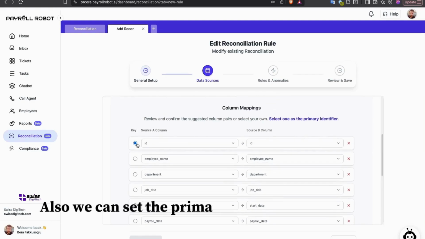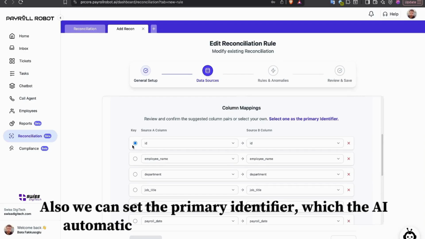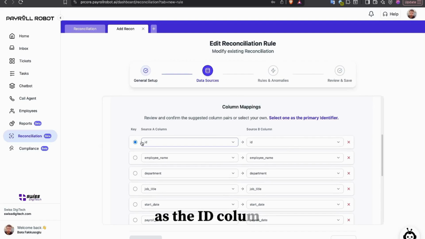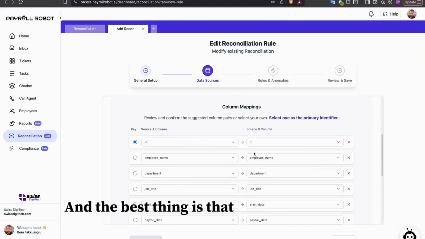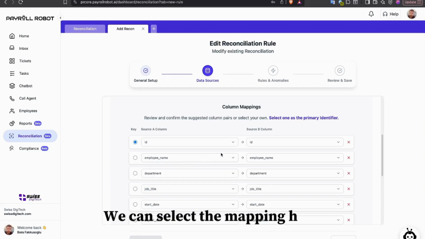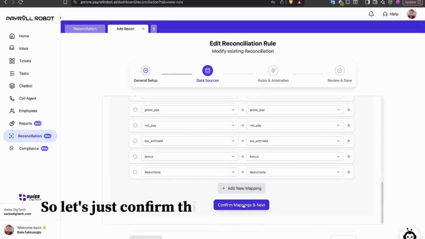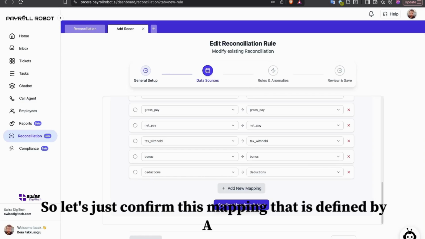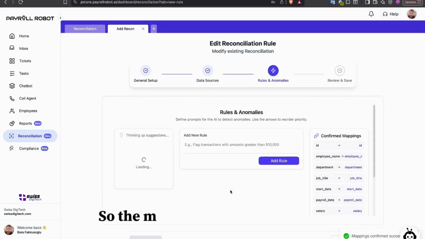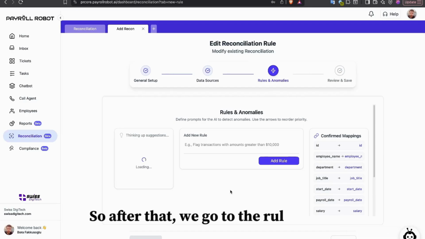Also we can set the primary identifier, which the AI automatically defines as the ID column. And the best thing is that we can update this mapping on our own too. We can select the mapping here. So let's confirm this mapping that is defined by AI. It's almost accurate as we tested it. So the mapping is now confirmed. After that we go to the rules page.